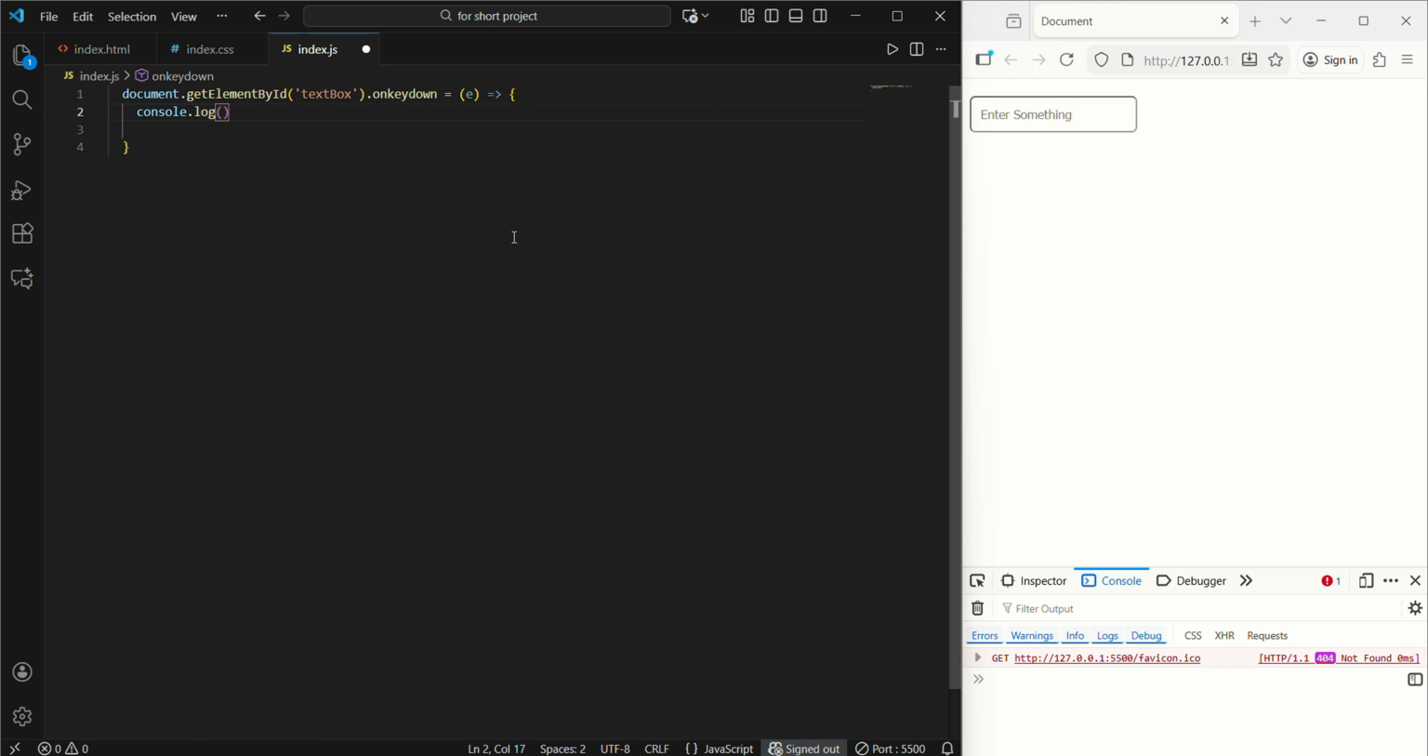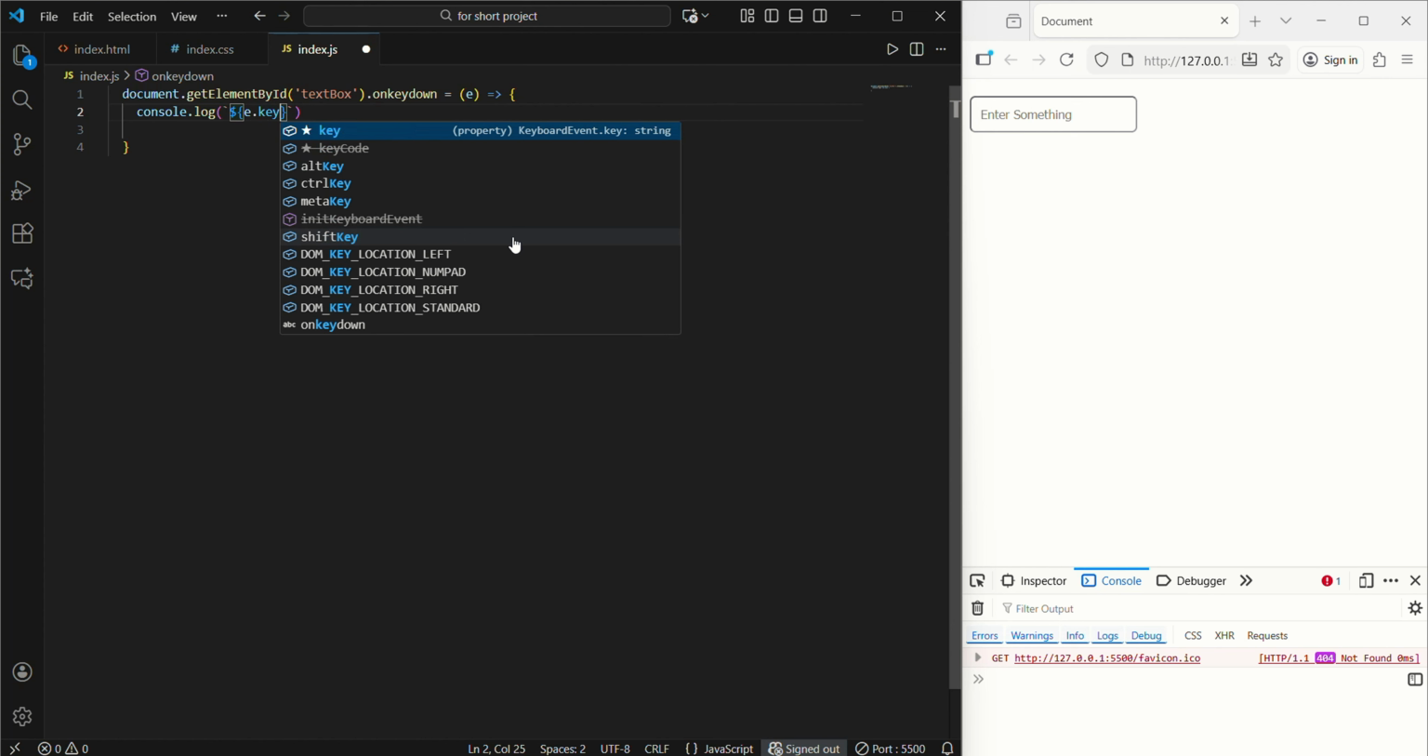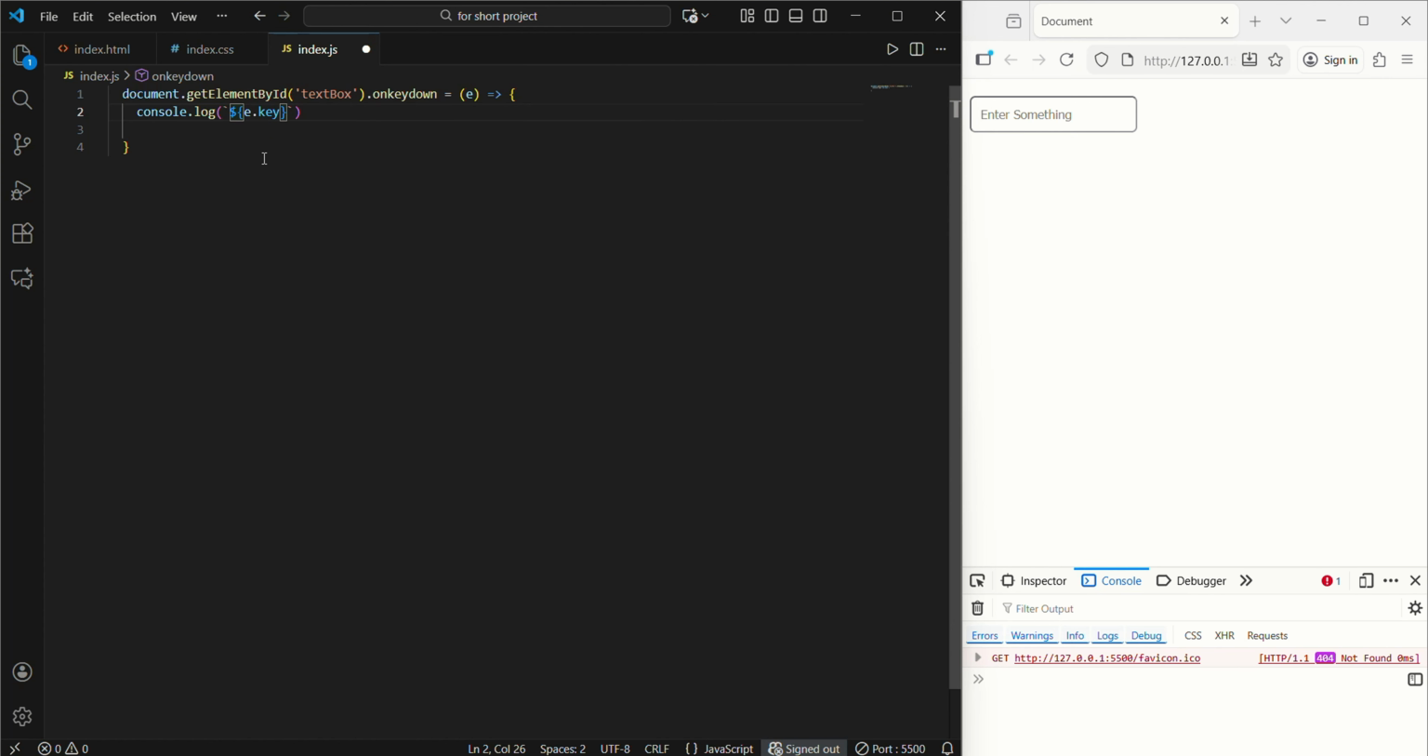After that, let's write console.log. Inside of this, I want to write e.key. E is the parameter name. Key means key. Which key is pressed? After that, I want to write "is pressed". Let's close this. Now let's see the output.